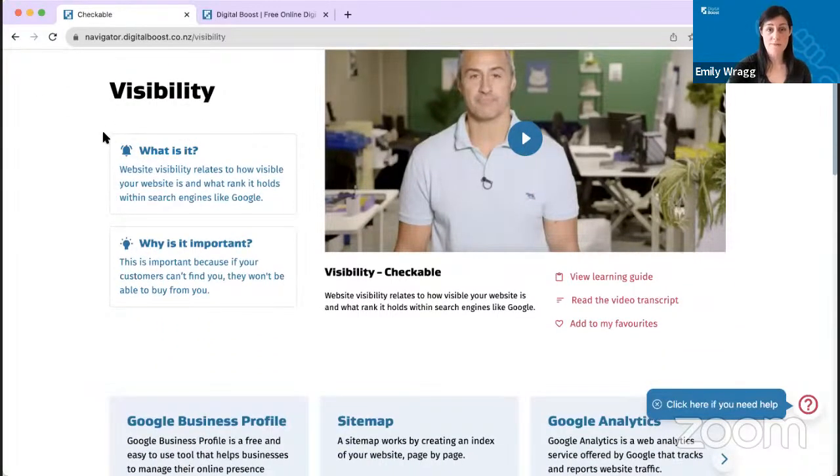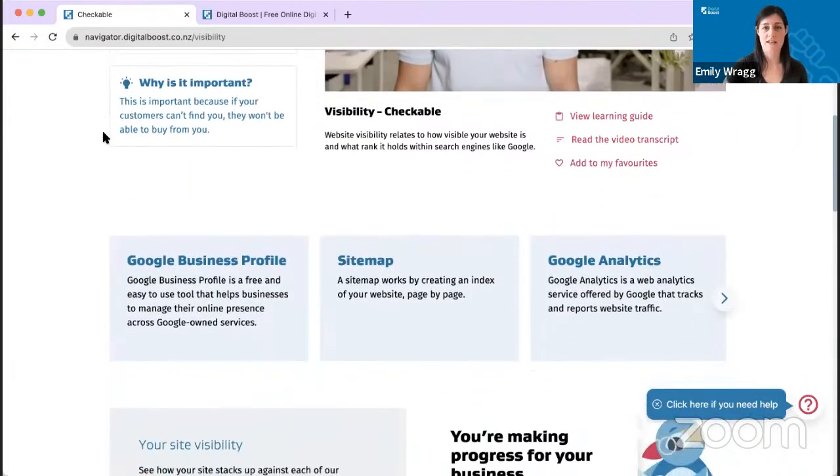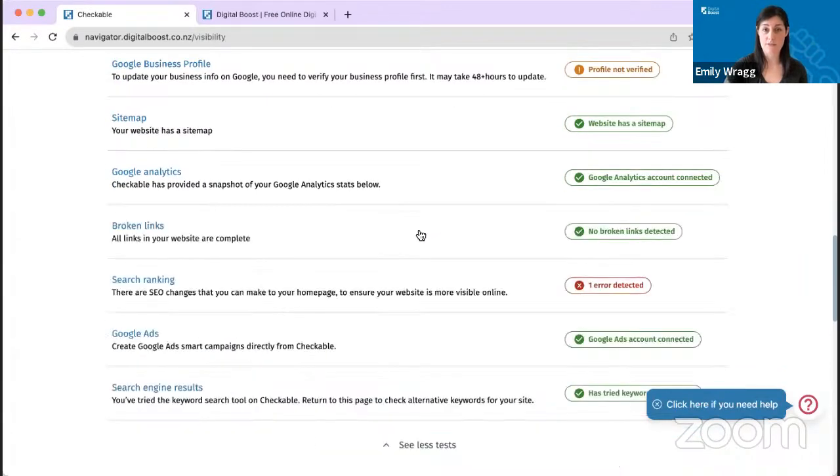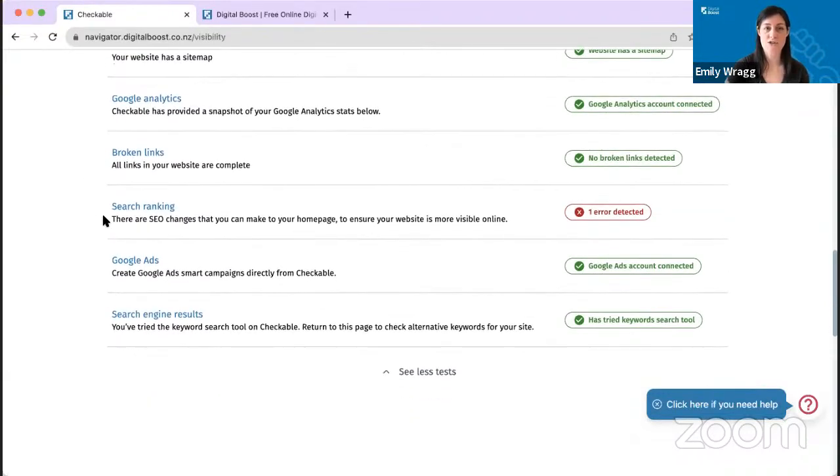I'm now back on the visibility category page on Checkable. So this is where you can come and see all the different tests that fall within this category. The next test we're going to look at is search ranking. So these are SEO changes that you can make to your homepage to make sure your website is more visible online.